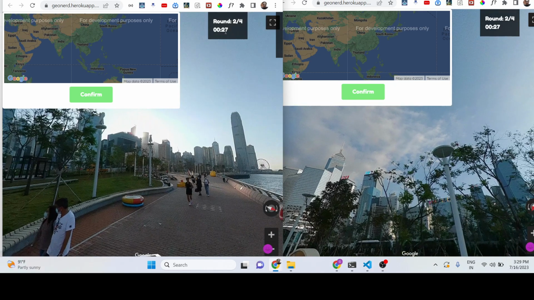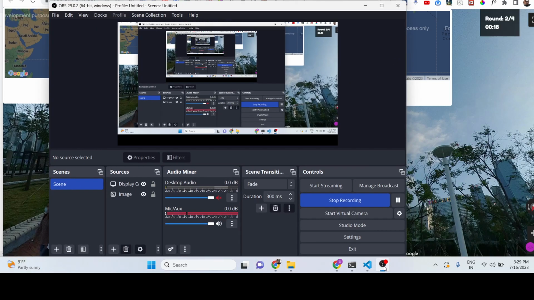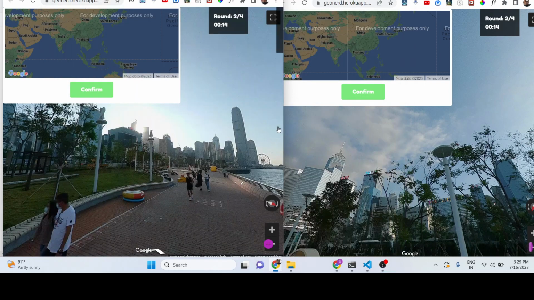You can see the clock will run. This clock, you can customize all these options whenever you create the room. So it is totally up to you which option you want to select here. So that was the thing, guys.